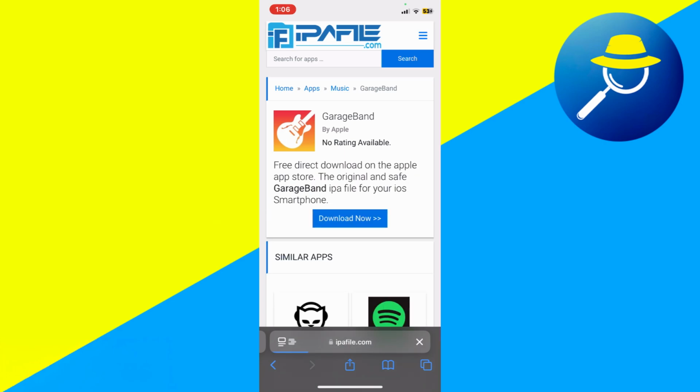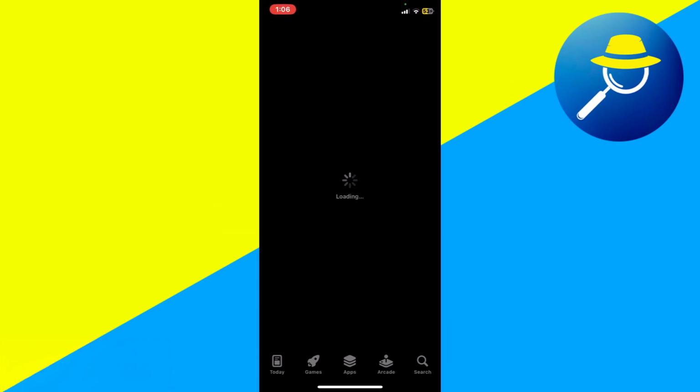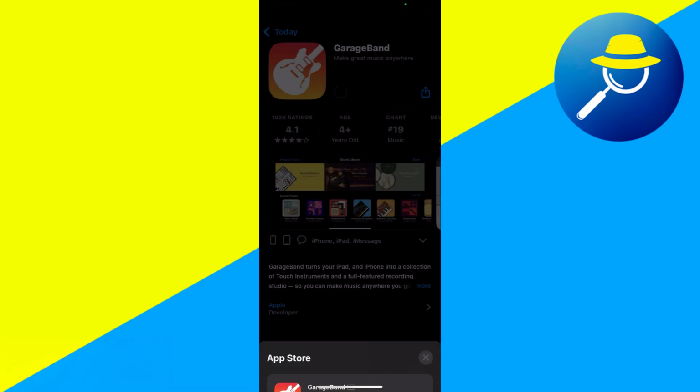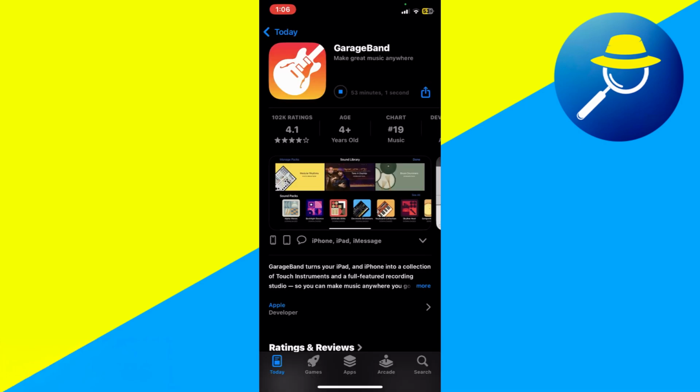After the file is downloaded, Safari will generate a download link. Tap Download Now again and the App Store will open. Click Get and the installation will begin. If your iOS version is compatible, the IPA file will install successfully. So that's basically how you can install IPA files on an iPhone.